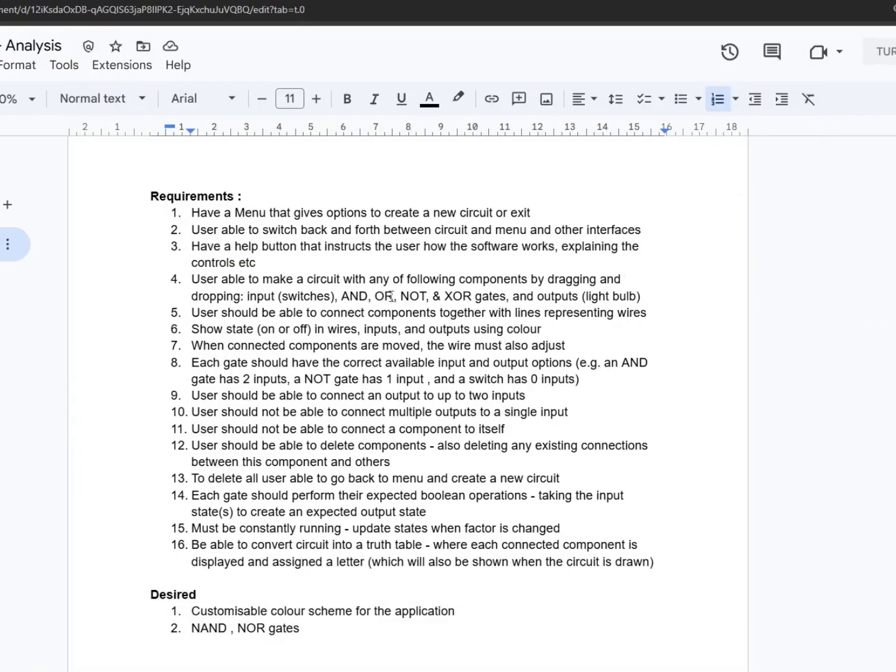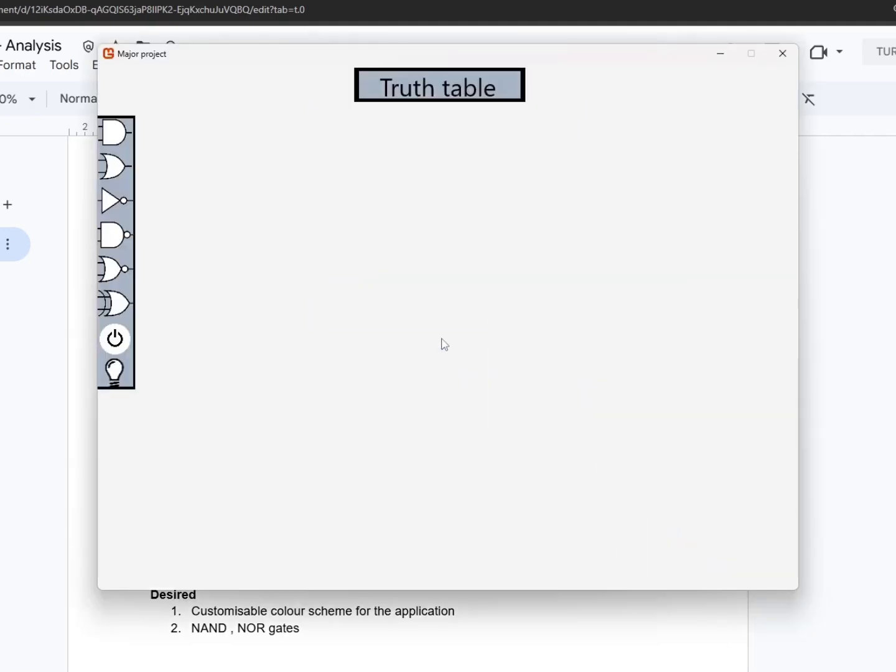Moving on to requirement 4, user able to make a circuit with any of the following components by dragging and dropping: inputs, AND, OR, NOT and SAW gates, and outputs. Simply go to the circuit, and here are the components on the left hand side, and we just left click to select and drag and release the left click where you want to place, and you can do this with all the components. Place them wherever you want.